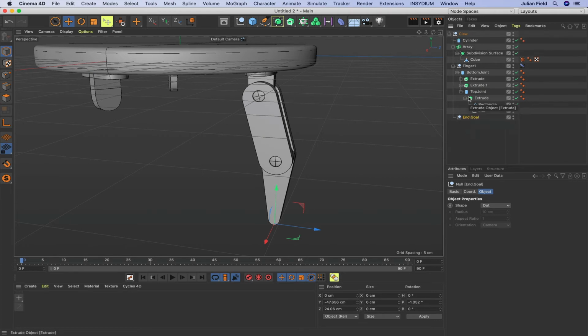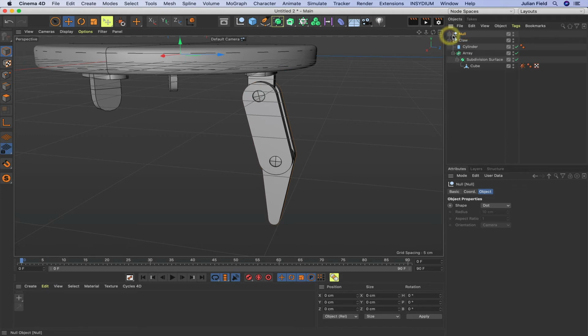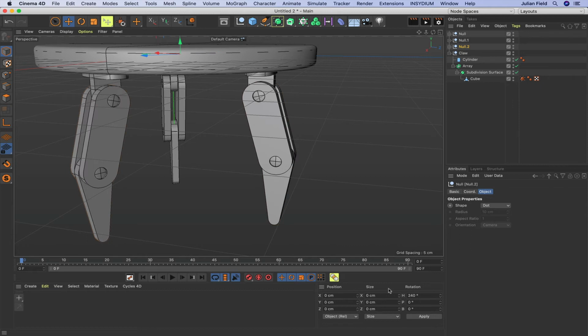Right, moving on from here, we need to copy our finger. In fact, we need 2 copies of our finger. I'll get a null, drop my finger into the null, and also drop my end goal into the null. Just move that above it. I can then just close this null up. I'll make a copy. In fact, I'll do 2 copies. Select my first one and rotate 120 degrees. Select my second one and rotate 240 degrees.